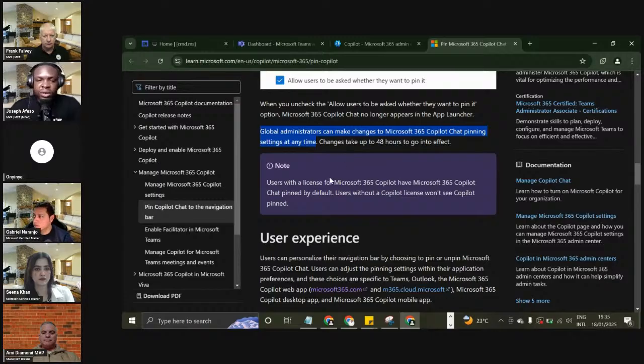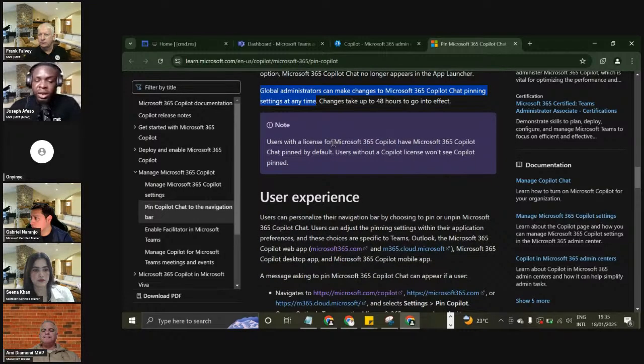Or perhaps things happen where this is turned on, but the user cannot see Copilot in the app launcher. So what you can do is toggle it off, allow it for 48 hours, and then toggle back on. Then it should automatically pick up from the very beginning, like resetting the whole process again. And this is something that resonates a lot with support engineers and administrators.